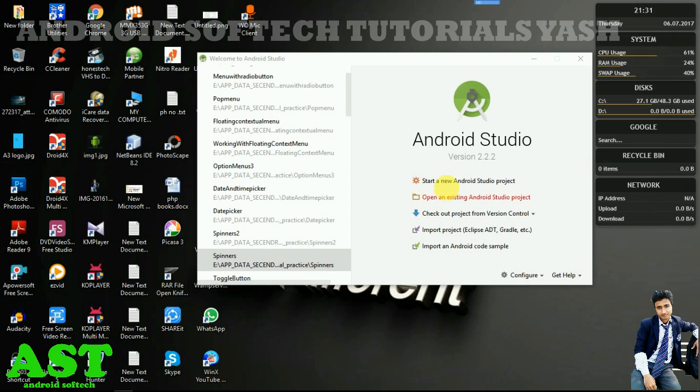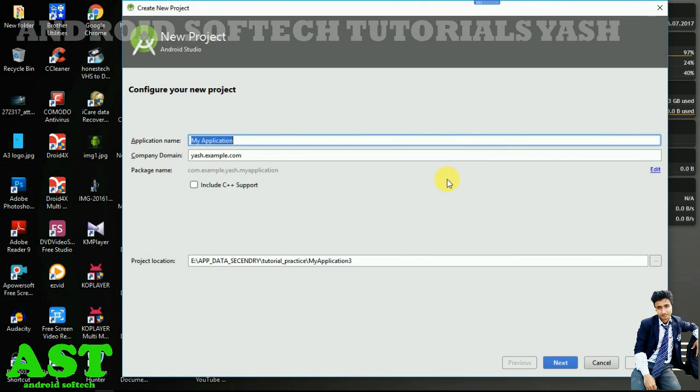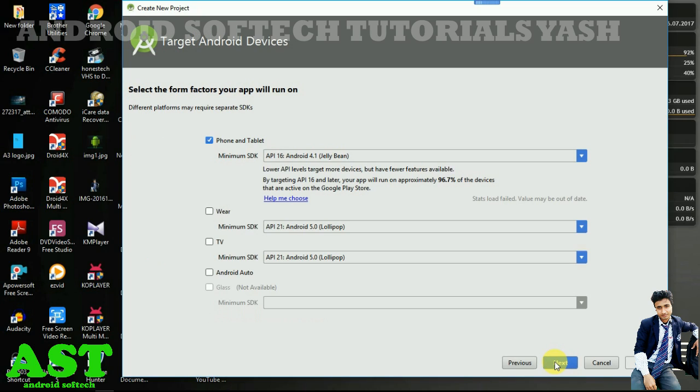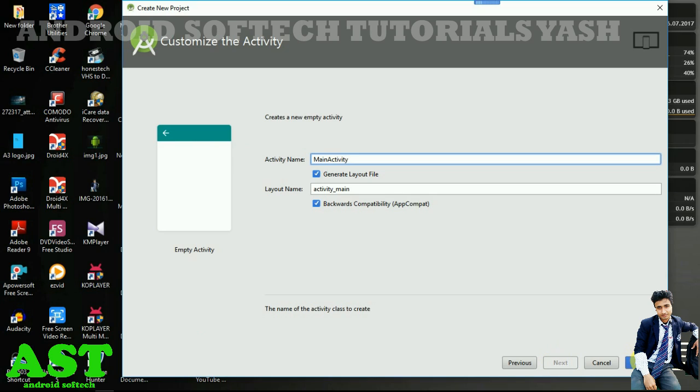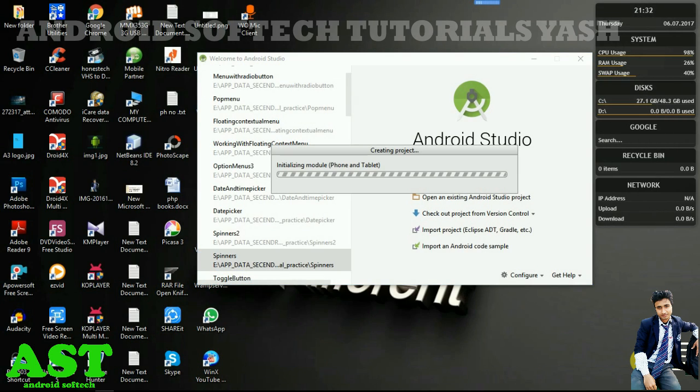Start a new Android Studio project. Click here and give the application name, anything like shared preference data. So I'll give the name shared preferences. Click on next, select the platform you like, click on next, select the empty activity, click on next, and click on finish. Let's wait for a moment.